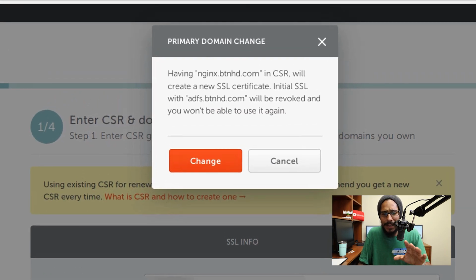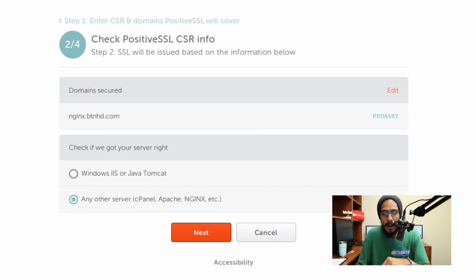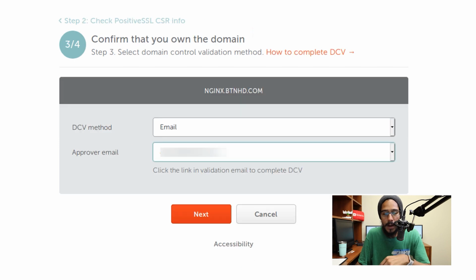Now, when I hit next, it's going to say, okay, your primary domain is changing. I'm changing my SSL certificate, or I'm reissuing another one. I'm changing the name to nginx.btnhd.com. So I clicked on change, click next here, pick what type of server. I pick any other server because I'm using NGINX, and then click next here. You're going to get a confirmation email.